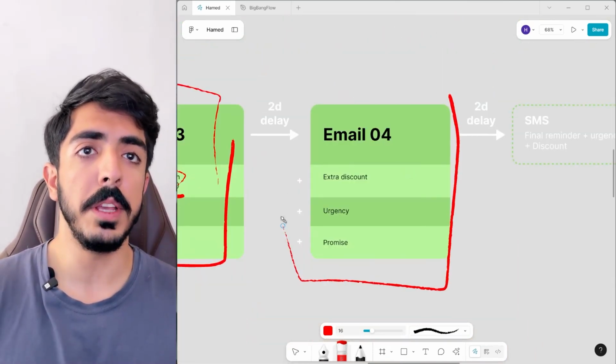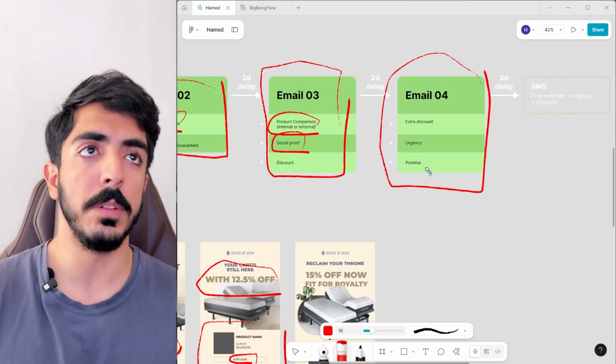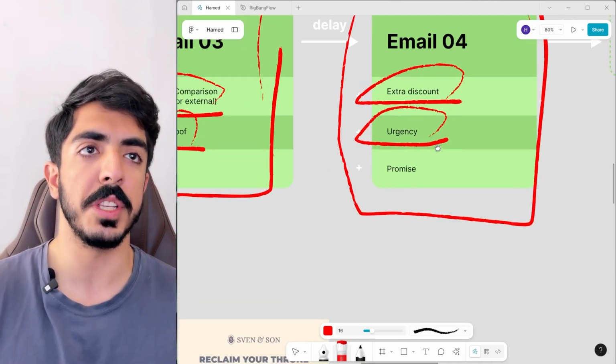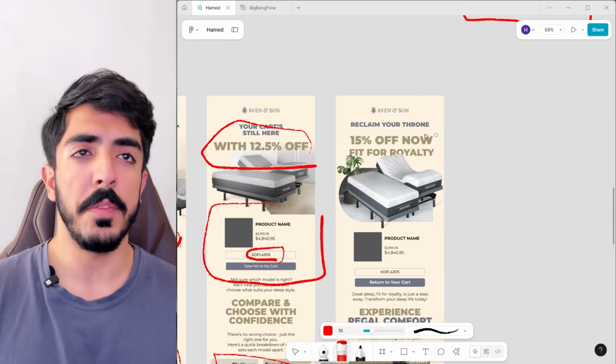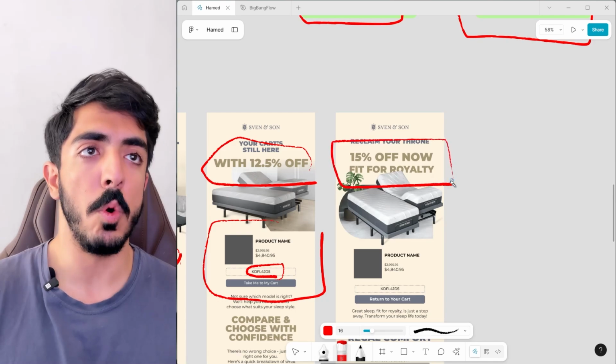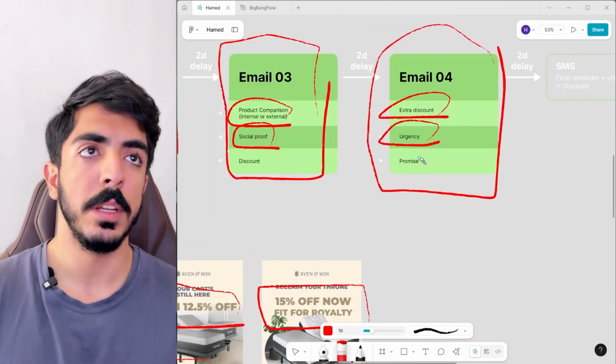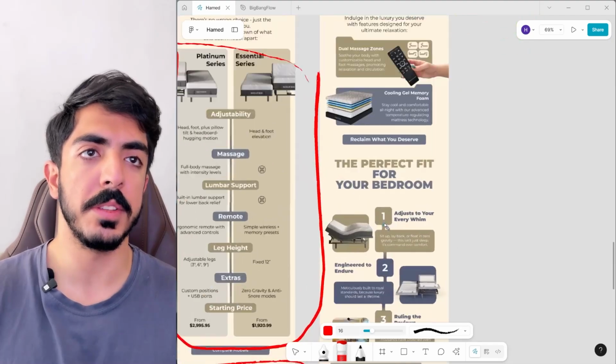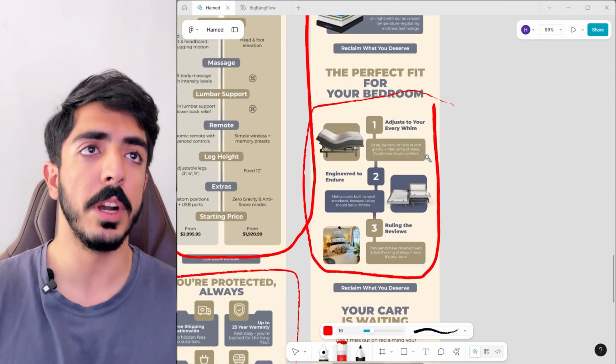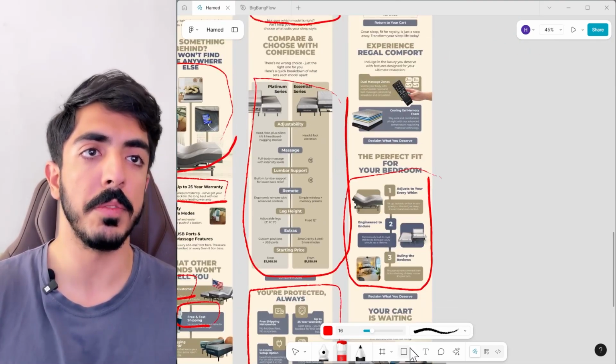And in the final email, we want to give urgency and extra discount. For example, if you have good profit margin, you can give more discount this time, maybe 15% discount for their products. And again, we're going to give some promise and selling points. As you can see here, we are giving the general promises of the brand and products.